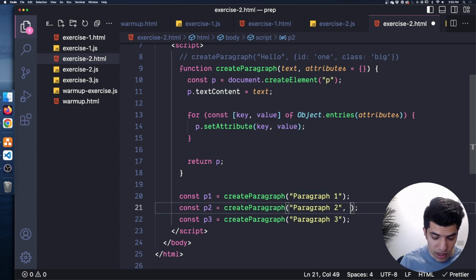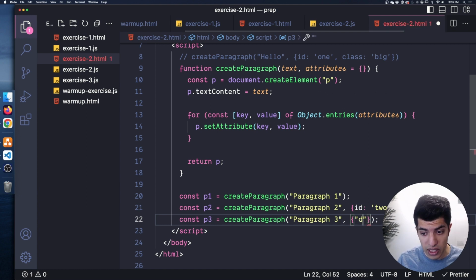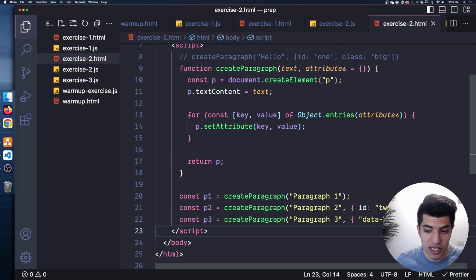Paragraph 2, maybe I'll say I want to have an ID of 2. And then paragraph 3, maybe I'll say a custom attribute like data dash hello. And I want this to be like meow. Okay. I always mess up my stuff here. There we go. Data dash hello is meow.